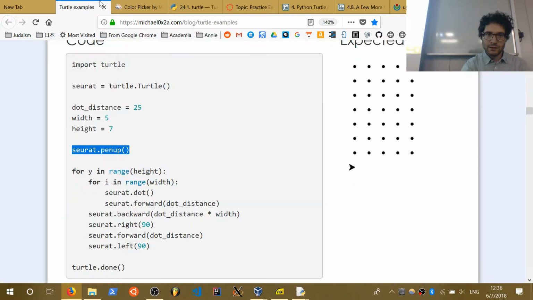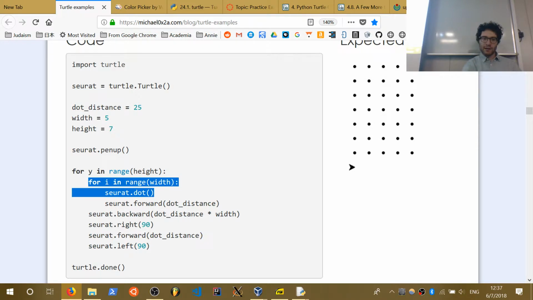You can stamp the shape, and you can stamp something else too. So it creates a dot, he moves forward, and then he creates another dot. So here, the turtle is not using a pen. He's got his pen held up, and when he uses the dot command, he puts it down, right? So for y in range height, the first thing he does is for i in range width: put a dot down where I am. Move forward the dot distance, right? And I'm not dragging my pen so you don't see me. So he puts a dot down here, then he moves forward, puts a dot down here. He does this 1, 2, 3, 4, 5 times. He's done with that.